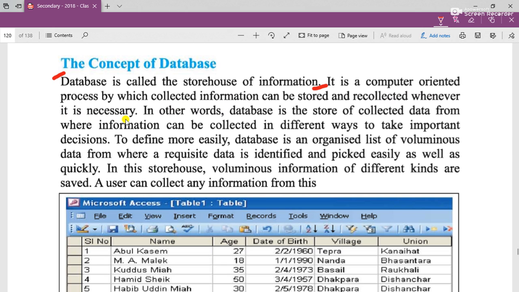In other words, database is the store of collected data from where information can be collected in different ways to take important decisions. To define more easily, database is an organized list of voluminous data from where a requisite data is identified and picked easily as well as quickly. In this storehouse, voluminous information of different kinds are kept.